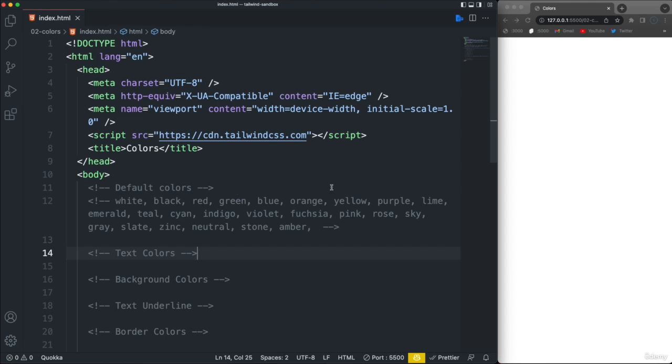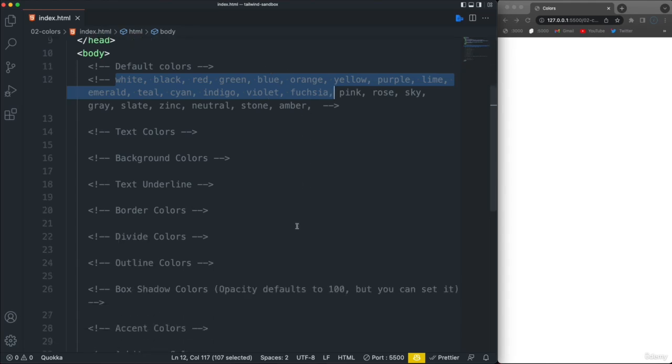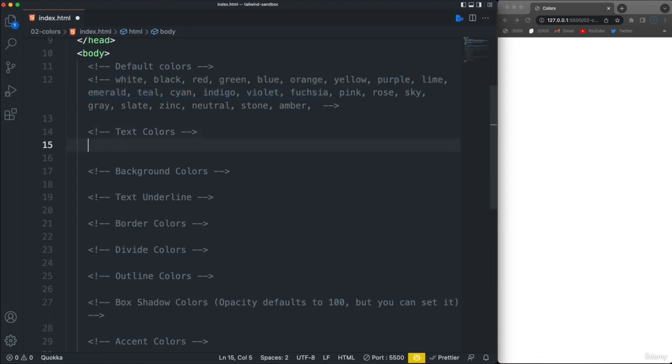So basically, we have a range of colors that are available to us by default. You can create your own colors as well, which I'll get to later, but we have all of these, and we also have different shades of these colors as well. And that's for text, background, borders, whatever. So let's start off with text. So I'm going to have a paragraph here, and of course we have text-black.